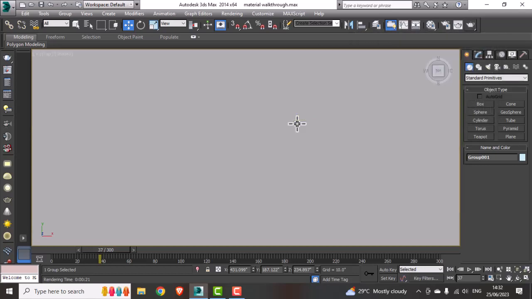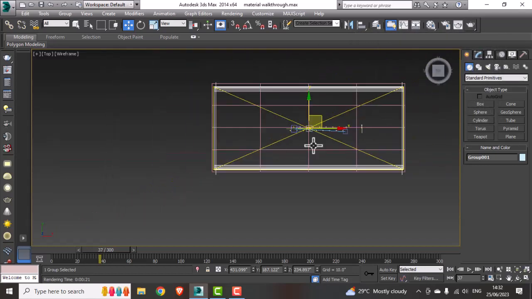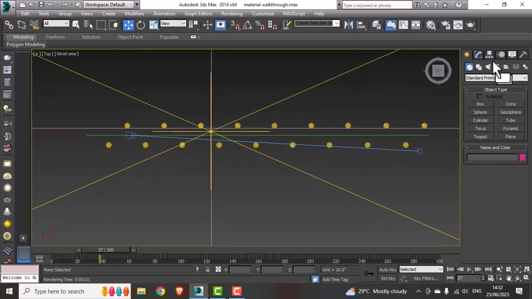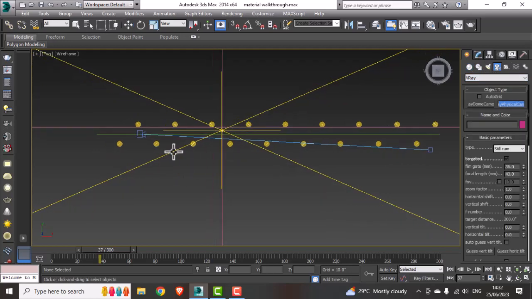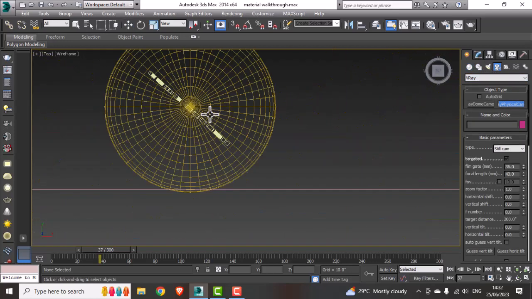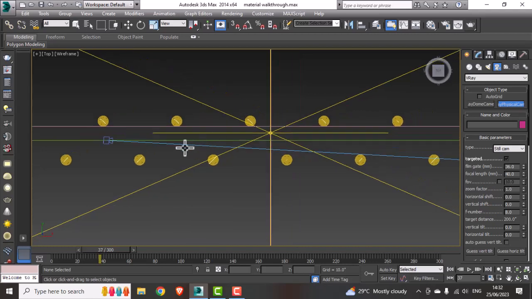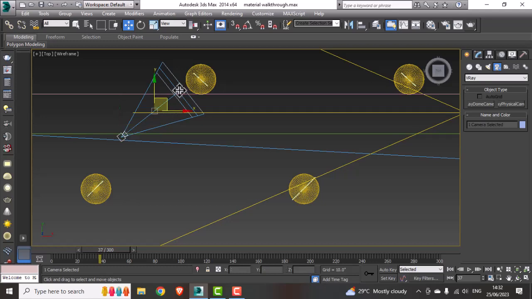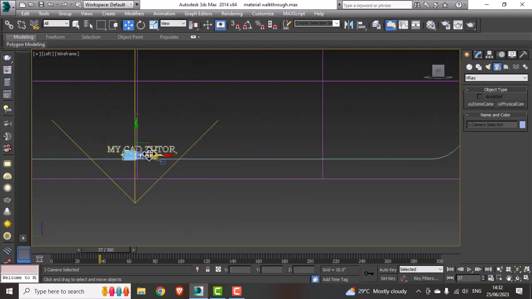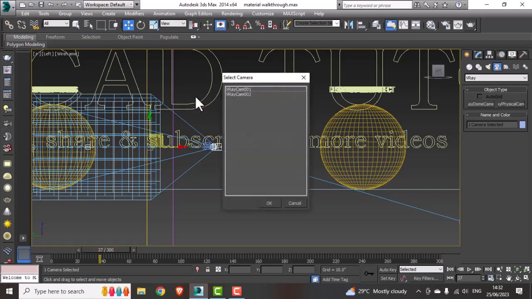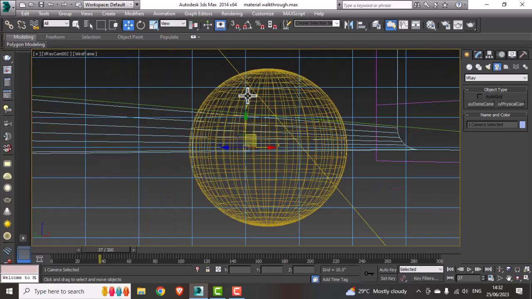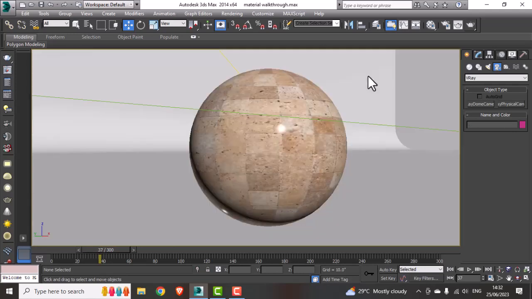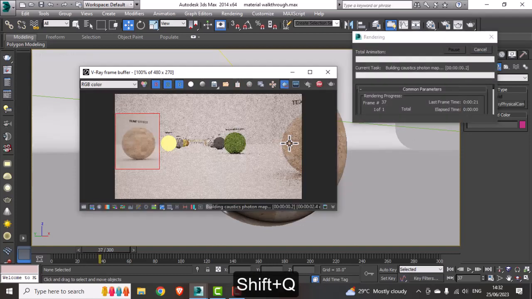Make it bigger so that you can see very clearly. Go to camera, select V-Ray and V-Ray physical camera. Set the angle of the camera. Say camera 2, and then Shift plus Q to render.